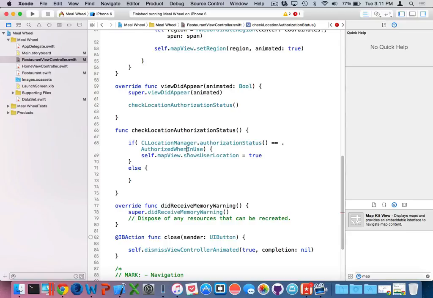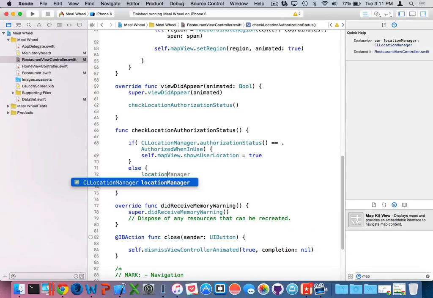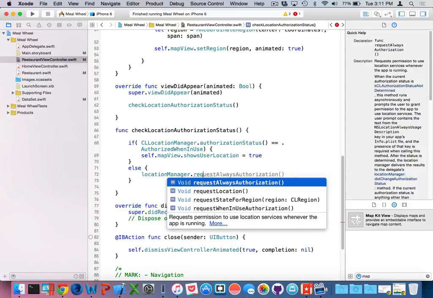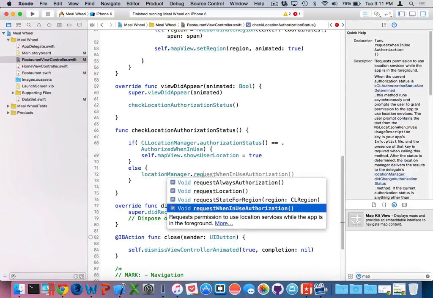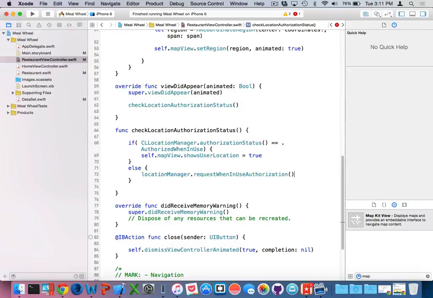If this isn't authorized when in use, then I'll say location manager dot request when in use authorization. This is what will cause it, if it's not set, to pop up and say, hey, do you want to allow this app to use your location? Except that it won't, because there's something else you have to do. Is there any way of people doing that without a delegate?